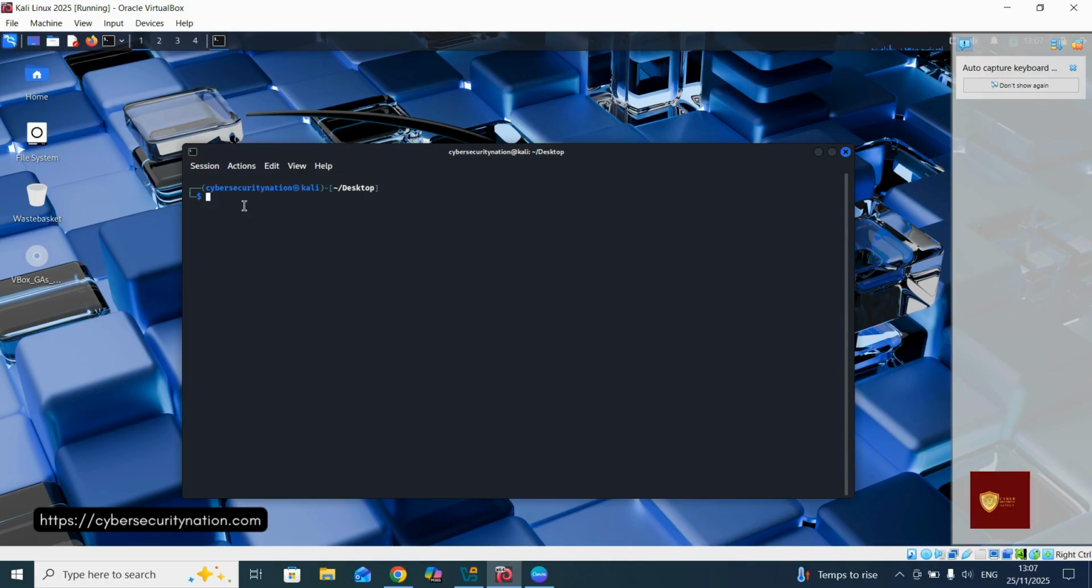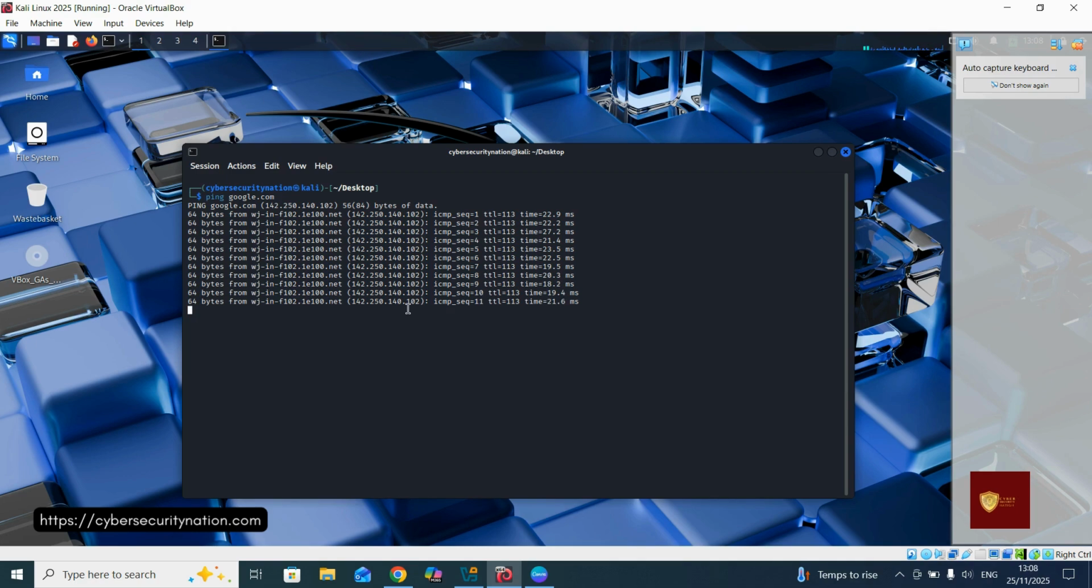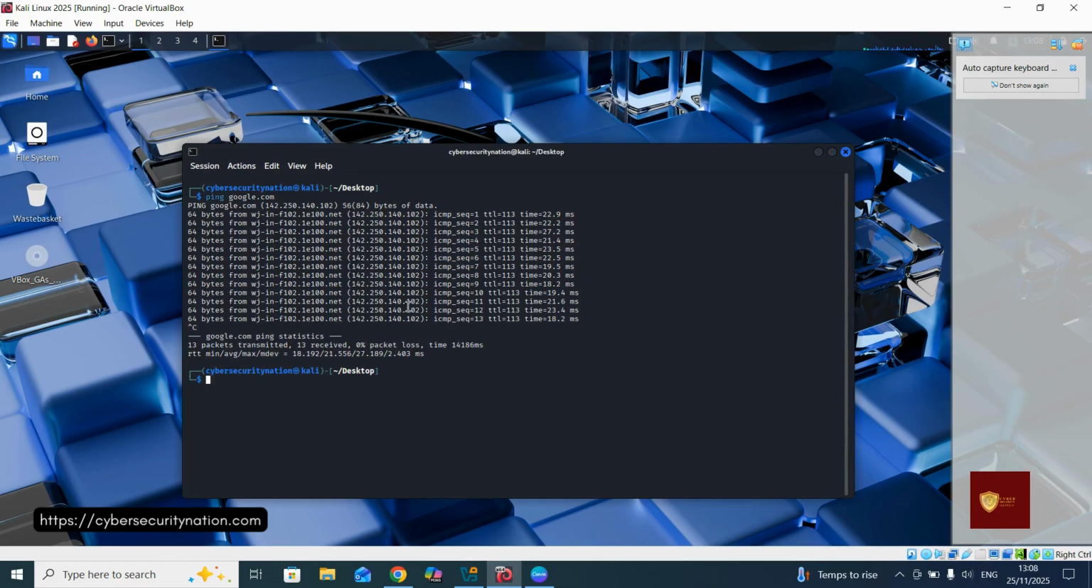Let's start by saying we want to check the Google website. We just type ping google.com, press enter. If we are able to get a response back, this means we have connectivity. In order to stop this process from running, we press Ctrl C on our keyboard to stop the execution. So this is a good sign that we have connectivity.